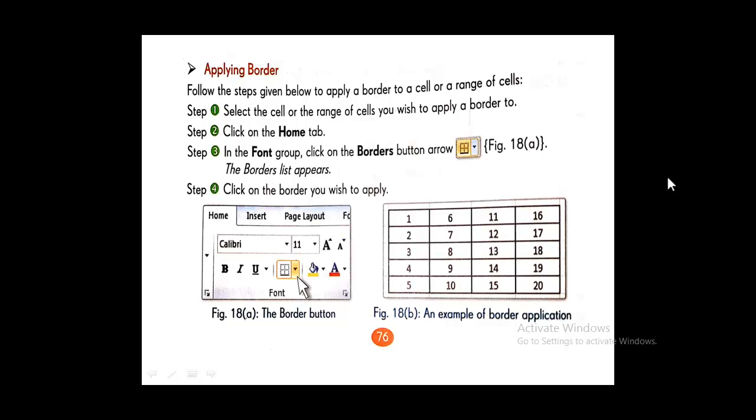Then you will apply on the cells which you have selected. An example of border application is shown here. Now when applying the borders, when you take a printout also these borders will appear. You can see these borders also.